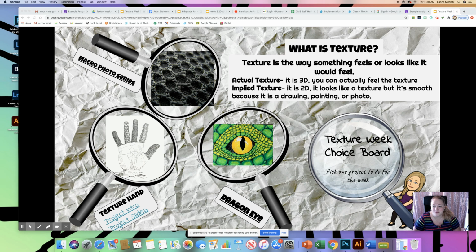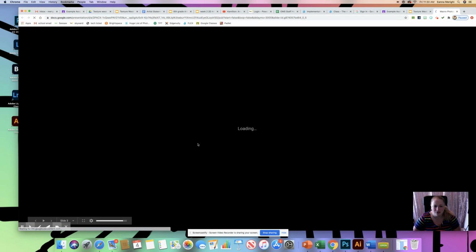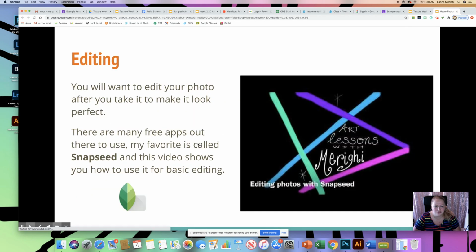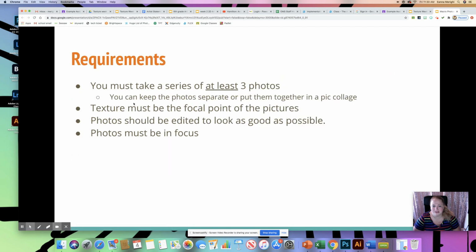You see it says pick one project to do for the week. So you have three different options for this example. With each option, there is a link that goes with it. Anything that's underlined like this is usually a link. If I clicked on macro photo series, that'll take me somewhere else, which has a description of what that is all about. And it has instructions and tips, a little video to help you out, all that good stuff.